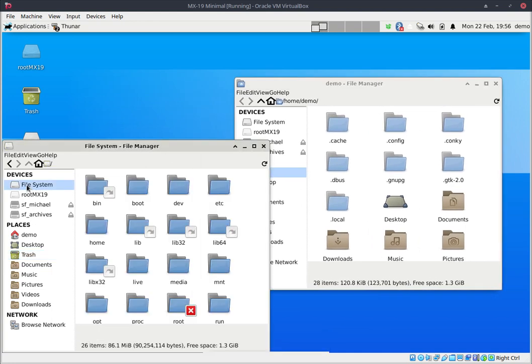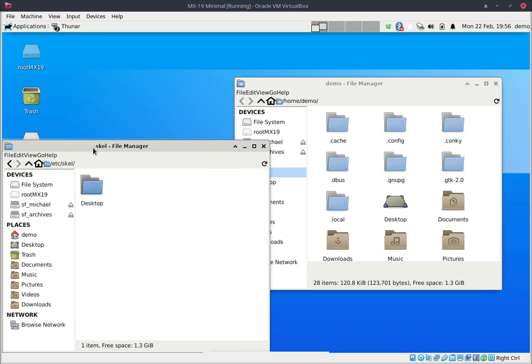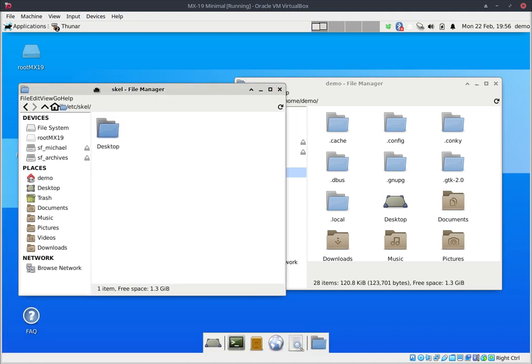So we'll go into File System, and there's our etc. And it starts showing the tree here. So the easiest way now is type skel. Skel as in meaning skeleton. Press Enter, and we have what is called the skeleton folder, which has many of the settings, not all, but many of the settings for your default MX desktop.